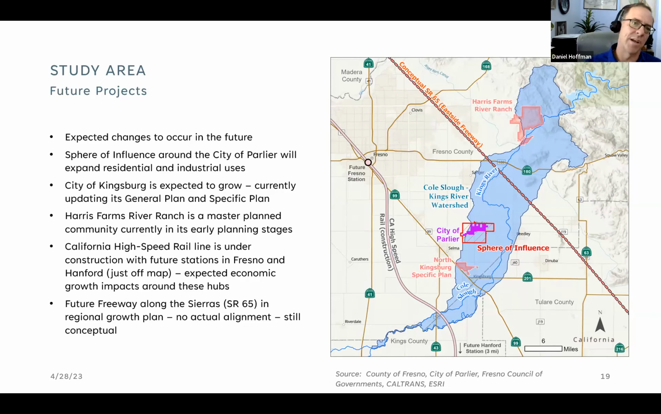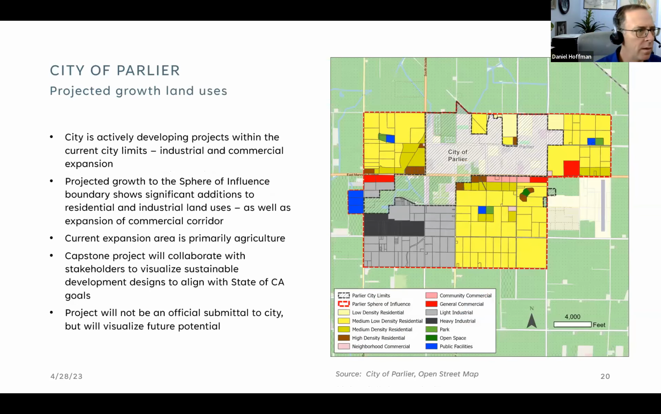We got a master plan community in the northern part of this watershed, and the city south of Parlier, Kingsburg, they're growing as well. And what you see in this red crosshatch area around the city of Parlier, that's their sphere of influence, and that's their projected growth area, which is here. So the city is in crosshatch. That's the existing city boundary now. It's mostly built out, but they are doing some revitalization projects or putting a new industrial park in.